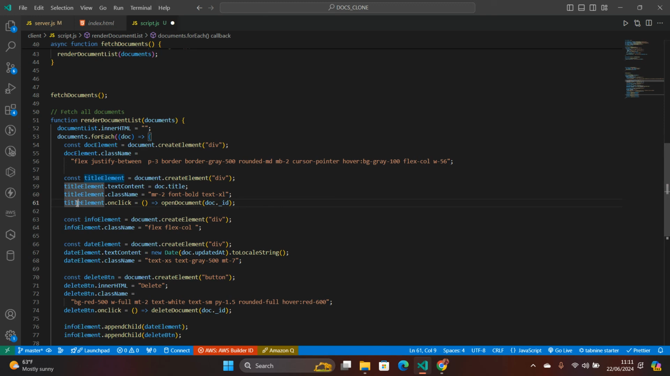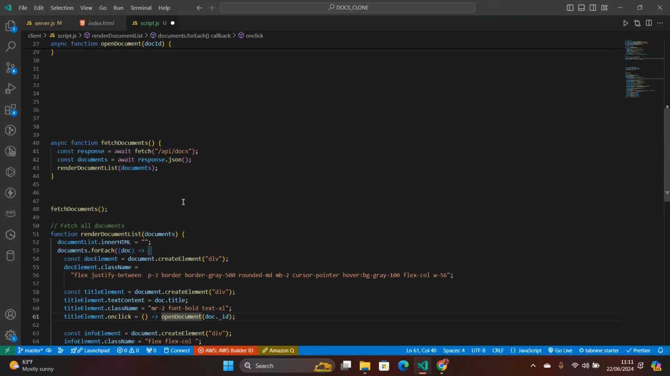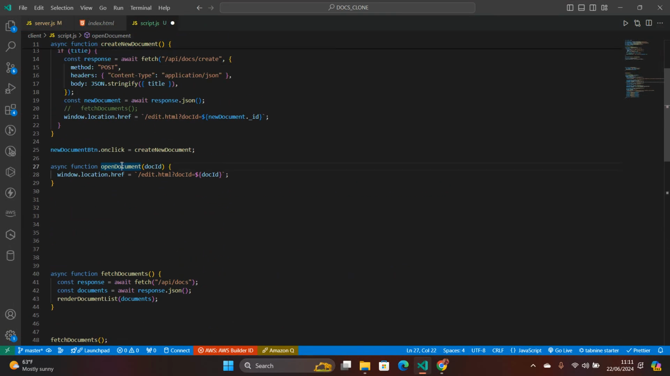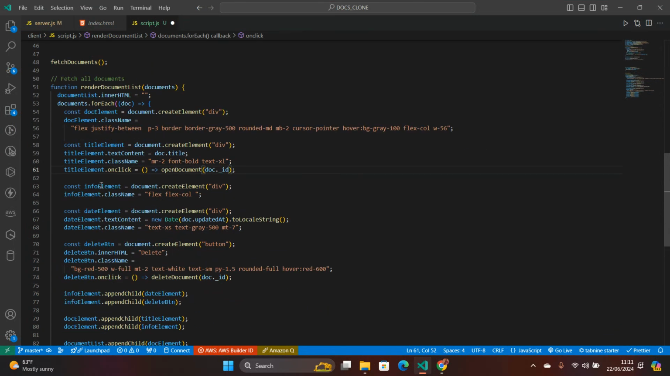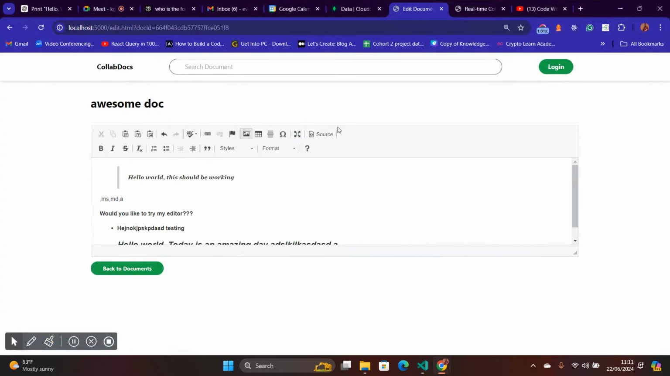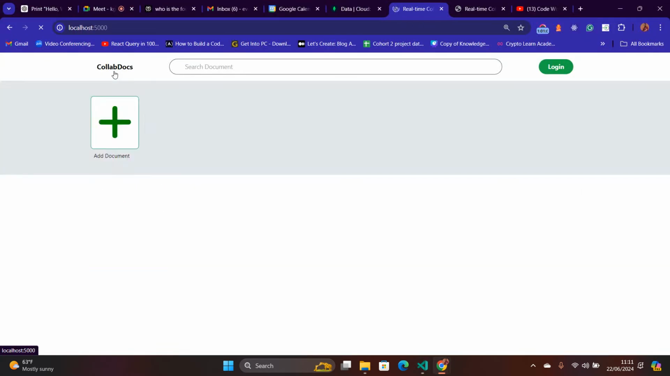Also, whenever I click the title, I want to open the document. See this function? We already created this function here. Whenever I click the title, execute that function and open that specific ID. Then the rest is just repetition of the title.